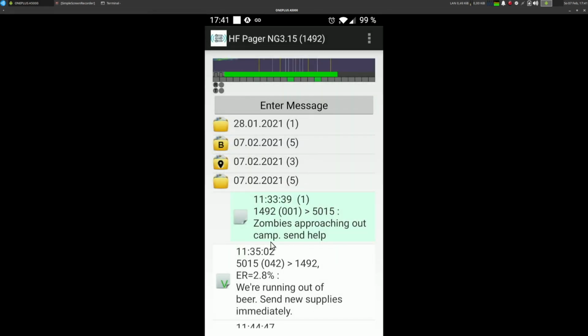In this area here you have all the messages you have been sending out and you have been receiving. A green background indicates messages that you have been sending out. This is your number, and this is the number of the recipient, and this is the number of the message. You also get a time indicator.